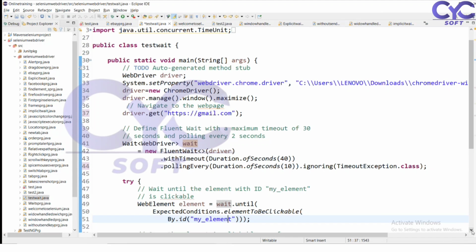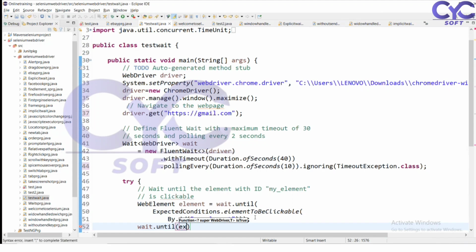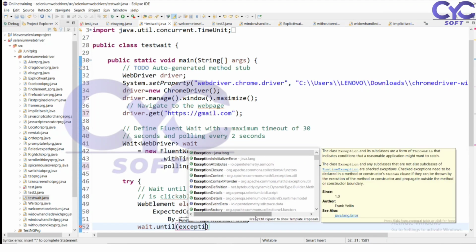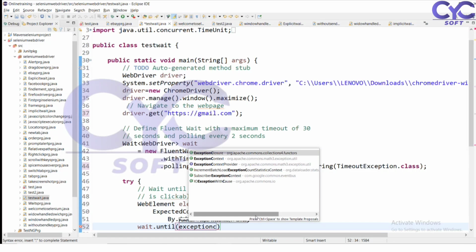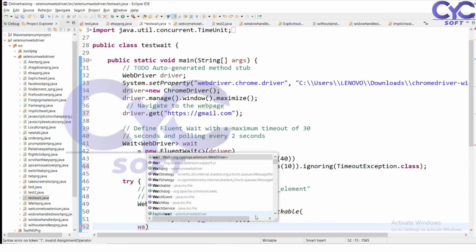Suppose I want to load some footer elements, some elements which I want to see. I can use expected conditions like wait until expected condition. I can use an expected condition until the alert is present or the alert is visible. Whatever conditions you want to use, you can use.